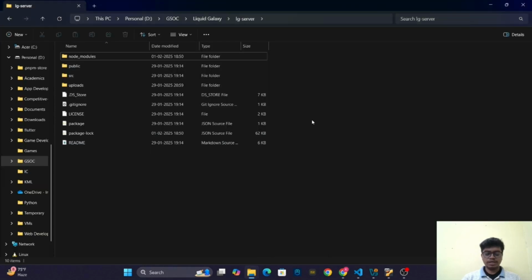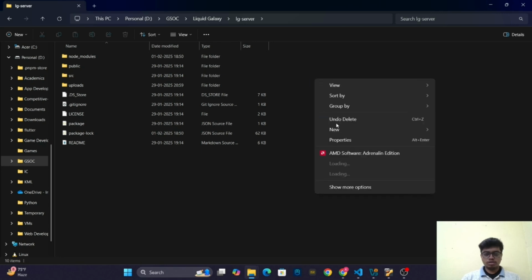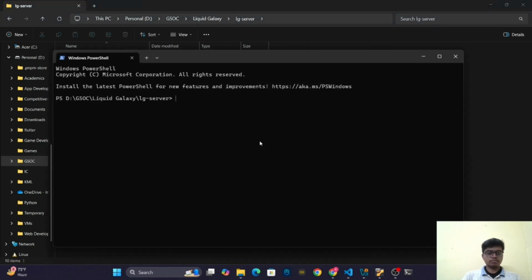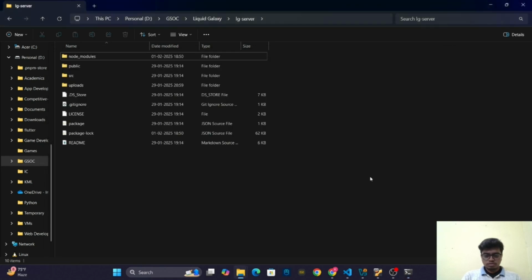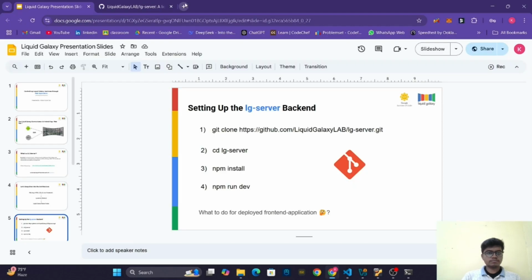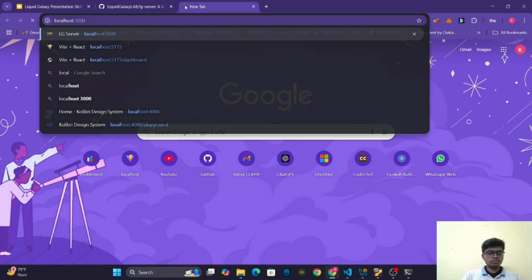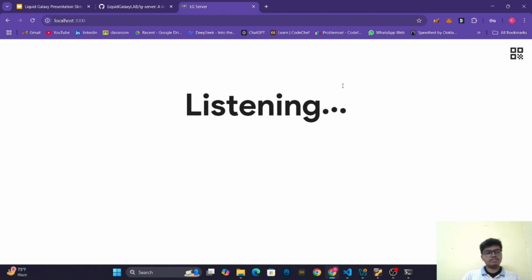I have already cloned the repository in my local. So I will open the terminal. I will not run npm install because I've already installed all the dependencies. I will simply run npm run dev, and yeah, you can see the server is running at port 3000. So now it's running on our local port 3000. I will show you localhost:3000, and you can see it's working fine. So our server is working fine in our local. Now let's come back to the slides.